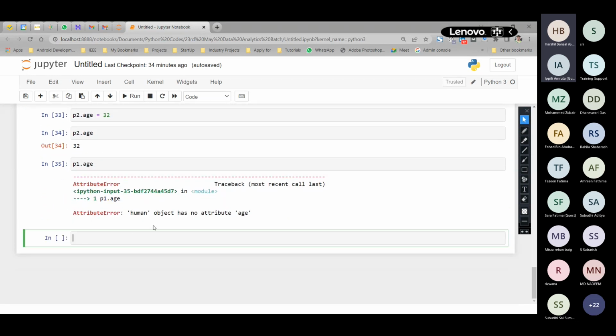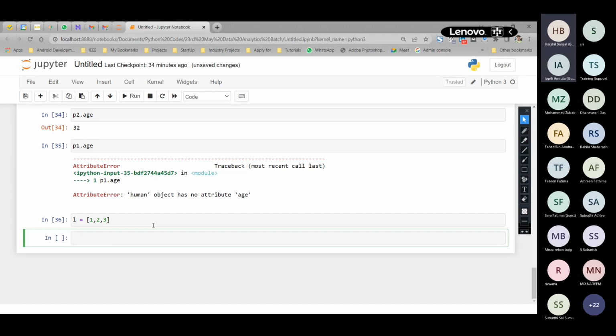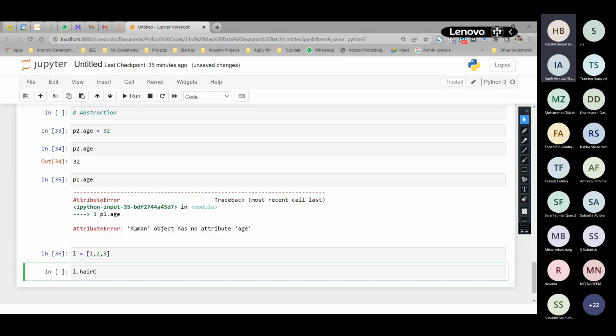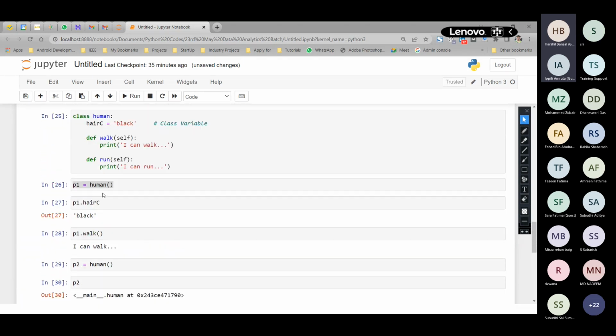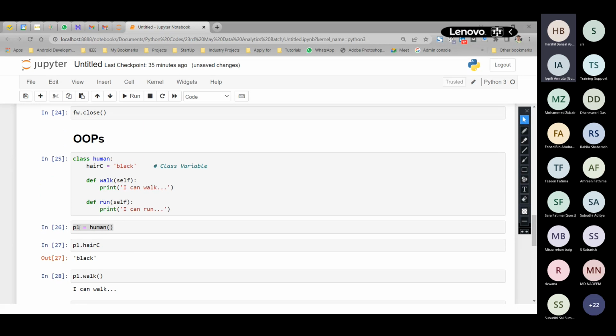Suppose I create a random variable, l is equal to, I'm creating a list here. Let's say I will write 1, 2, 3. Now in this case, if I write L dot here C, should it work? No, because L is a separate object altogether. Whenever you want to create an object, we have to write it like this: object name, variable name is equal to the name of the class. This is how we write it.